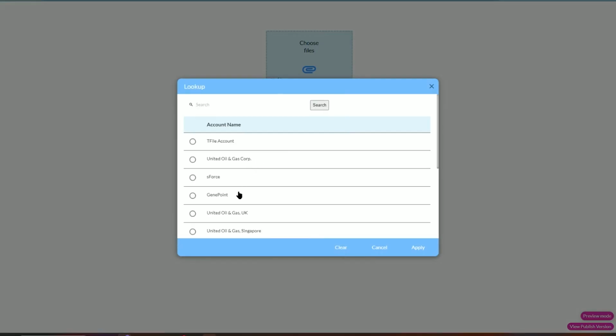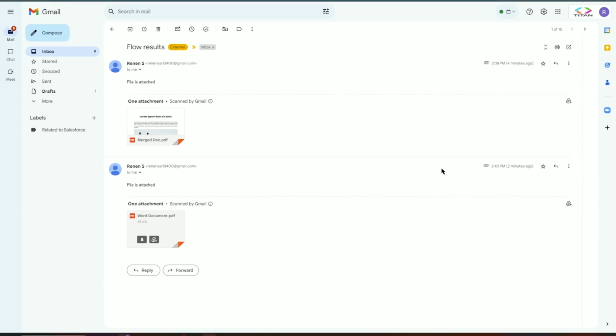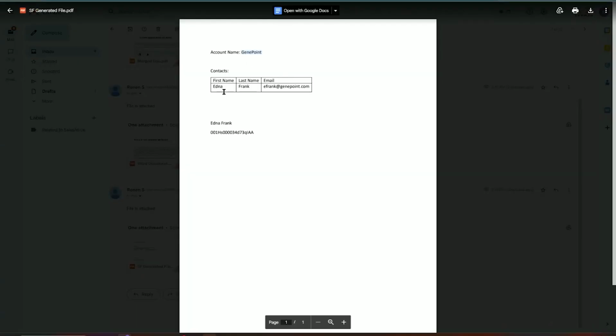So now if we run this and we select some account in our lookup field and call our flow, we will now be generating that document based off of this account, which I think was GenePoint, and we should receive that in our email in just a second. And there we are, a new email, and we have the GenePoint account, and we have the contacts for that account. And that's how it's done.